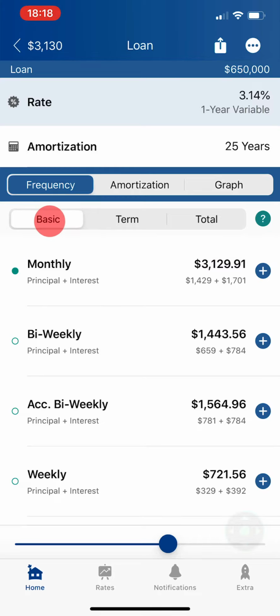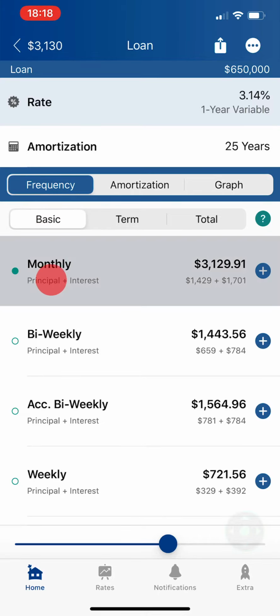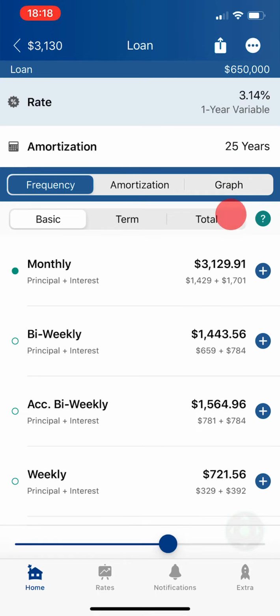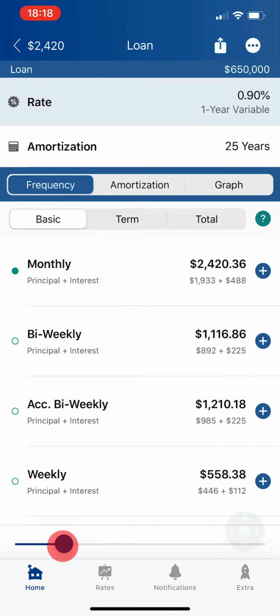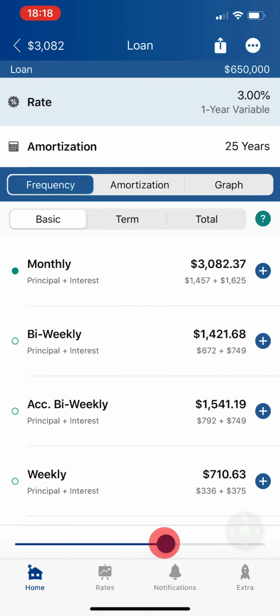In the basic view, you can also see the principal and the interest components for each payment frequency. Now, if you were to change the interest rate, you would see that the amounts would change in real time. To demonstrate how fast it actually works, I'll use the slider at the bottom to quickly change the interest rate. Because the slider is currently focused on the rates row, it'll change the interest rate as I move it from left to right.